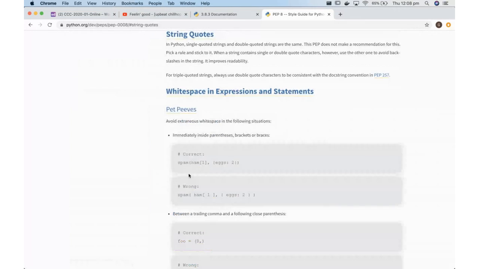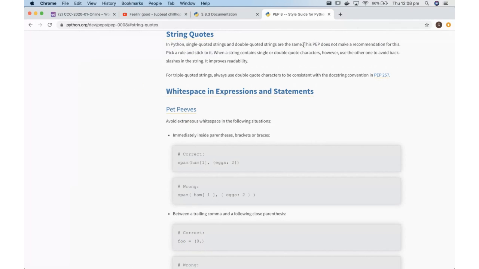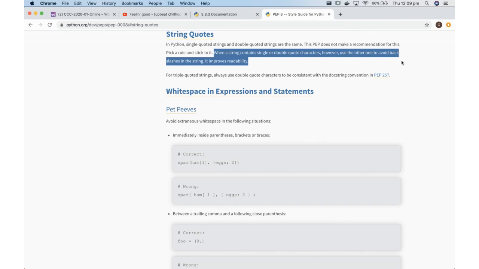All right, so let's go with string quotes. Inside of PEP 8 in Python, single quoted strings and double quoted strings are the same. The PEP does not make a recommendation for this. That's great. Pick a rule and stick to it. Exactly what Garrett just said. You're either now a single quote person or a double quote person, but you pick one and you stick to it. And if you're in a team and they're already using double quotes, well, guess what? You should start using double quotes. If they're using single quotes, you should use single quotes, okay? It says, when a string contains single or double quote characters, however, use the other one to avoid backslashes in the string. It improves readability.